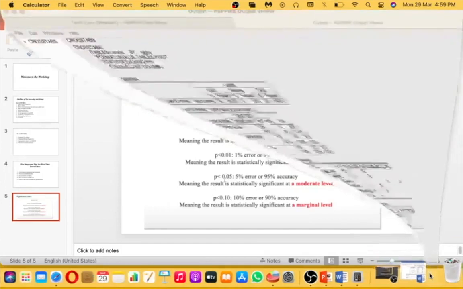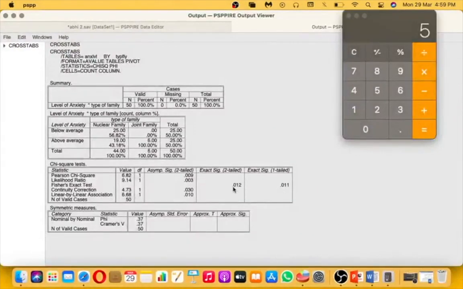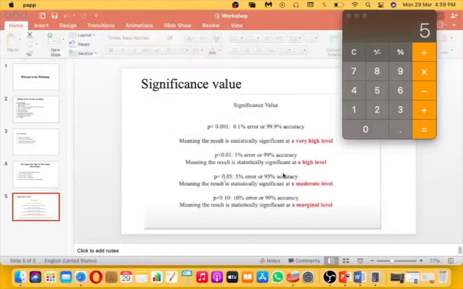Now, look at our result. We got 0.012, isn't it? We got 0.012. So, what does that mean? You multiply 0.012 into 100. Yes, you multiply that, you have 1.2. So, 1.2 is less than 5%, no? That is why we say the result P is less than 0.05.